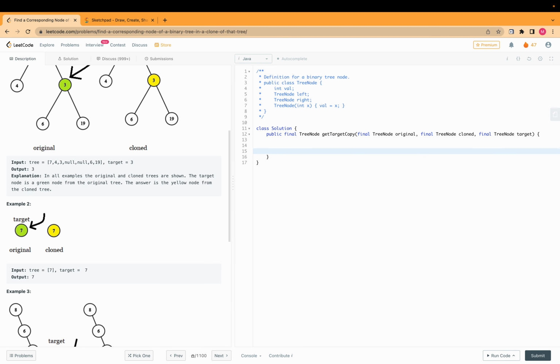So let's code it. First thing we will do, as we already know, they have given us the original tree, clone tree, and the target tree. So we will create one helper function, which will simply take the original, clone, and target. We will write this method over here. It is of type TreeNode because it will return us the node. This is the original TreeNode, this is the clone TreeNode, and the target node.